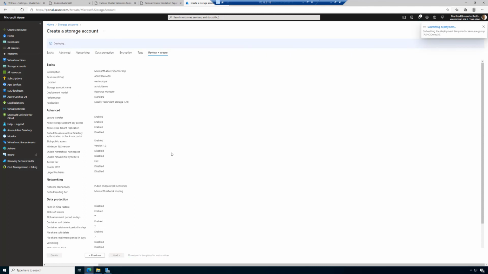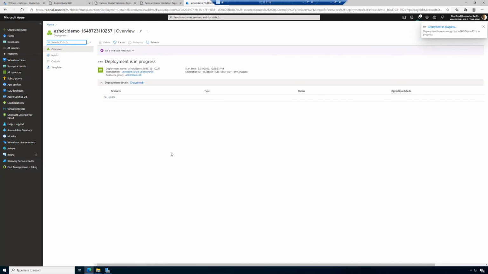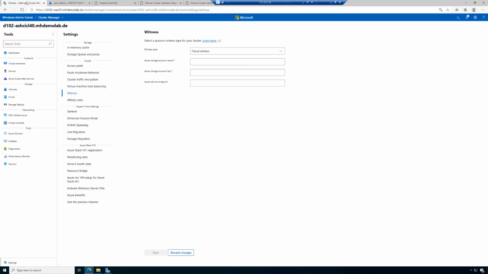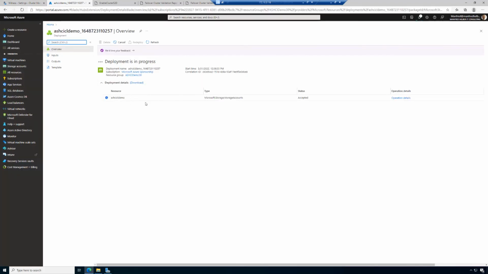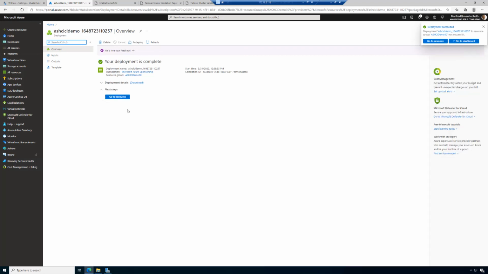This happens in Azure. The storage account is created. It will need a few minutes to finish. And then I can take the information from the storage account, because you have seen we will need a storage account name and a storage account key. And there's no search button. I have to copy from the Azure portal. I have to pull this from the Azure portal and provide this in the Windows Admin Center.